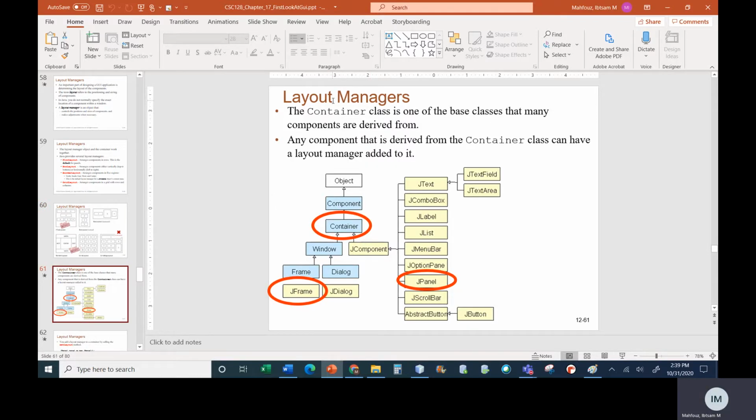Now, when we're dealing with layout managers, we just want to remember that whether we're talking about a J-frame or a J-panel or any of those other boxes that we're using, like the text box, the label, J-option pane, buttons, all of them eventually extend from container. So all those methods that we are going to be using are actually available on container. So those layout managers are available on container, and that's why we can apply them to the J-frame, the J-panel, and everything else.